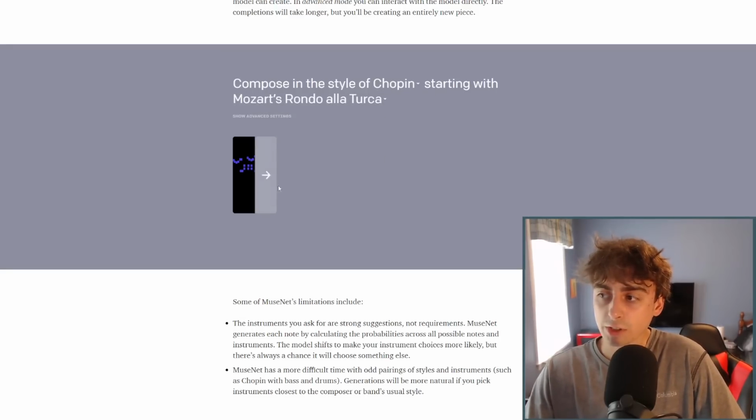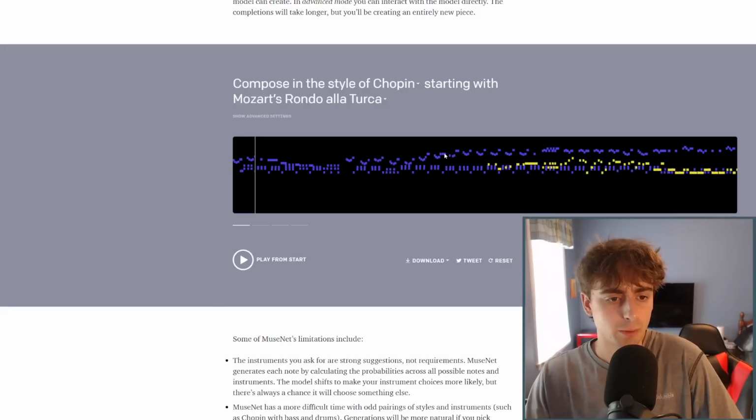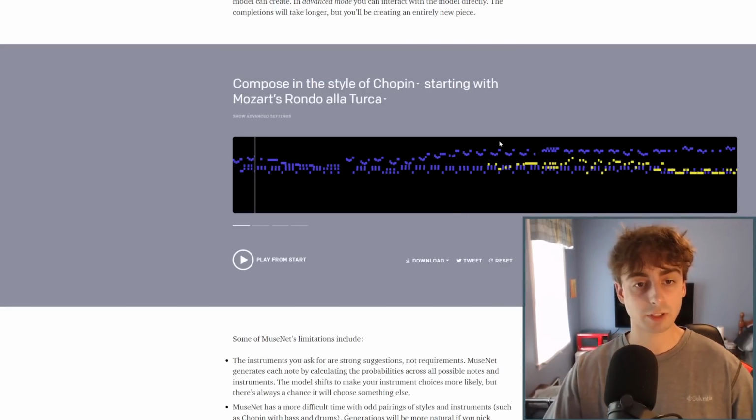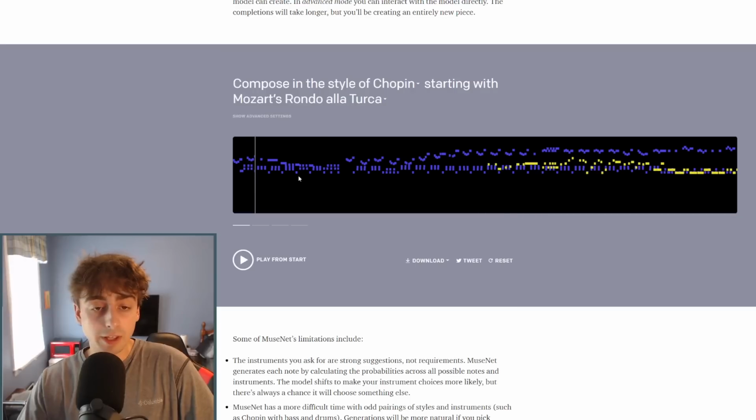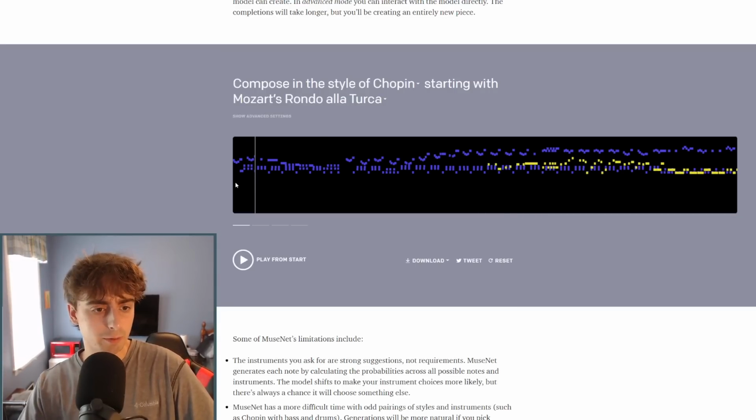When we press this little arrow button right here, it will begin to generate. And as you can see, it actually works very fast here in the simple mode. In advanced mode, it's a little bit slower. So again, this is trying to do this style of Chopin with Mozart's Rondo. And if we just click right here, it will begin to play, and we can see what this AI has generated for us.